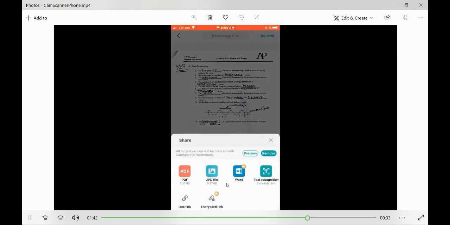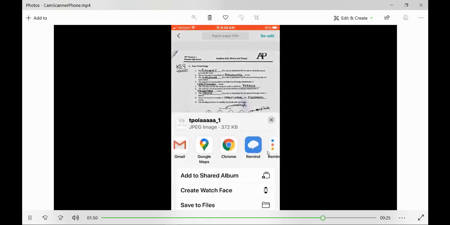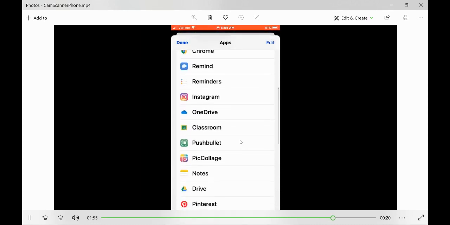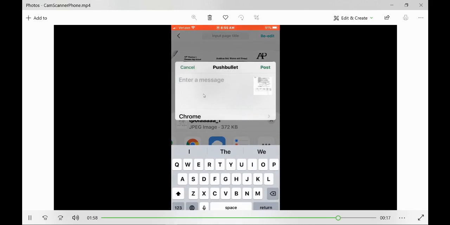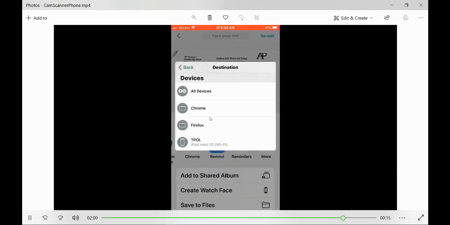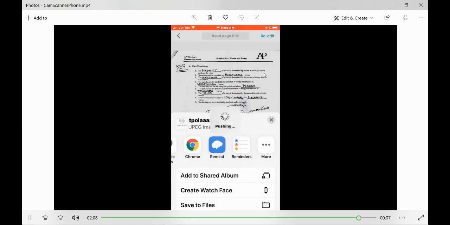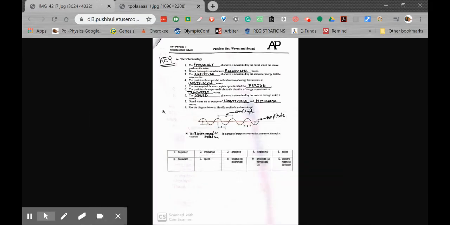All right, so if I click the share button and do save as JPEG or PDF, I did JPEG in this case, hit open in, scroll over, click more, scroll down, click Pushbullet. All right, and then you can see it's going to go to Chrome right now, but I can change that to any one I want. So back to Chrome, then I'm going to hit post. All right, and now it shows up on my computer screen in a couple seconds. So here it is. It shows up on Google Chrome. It just pops up there.